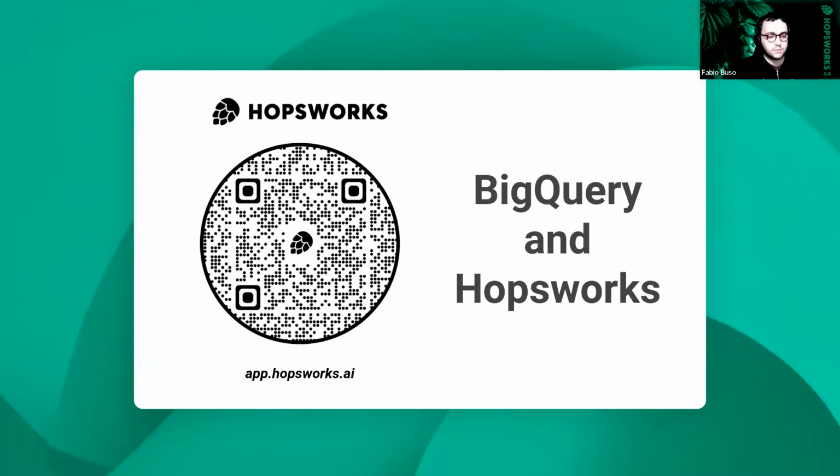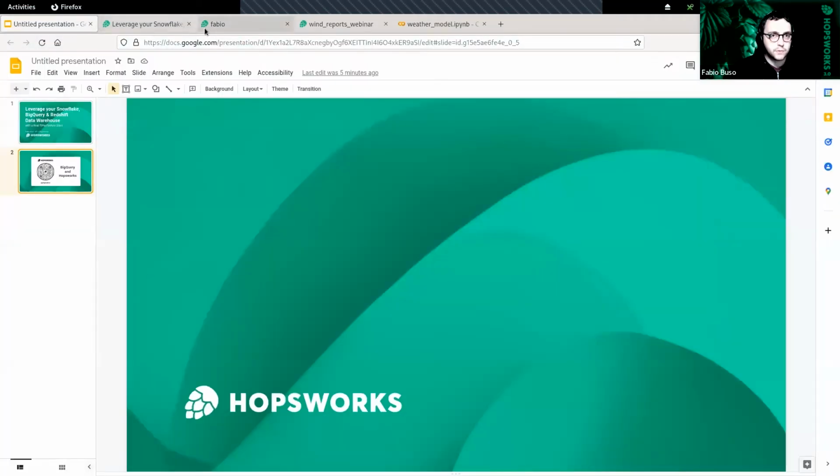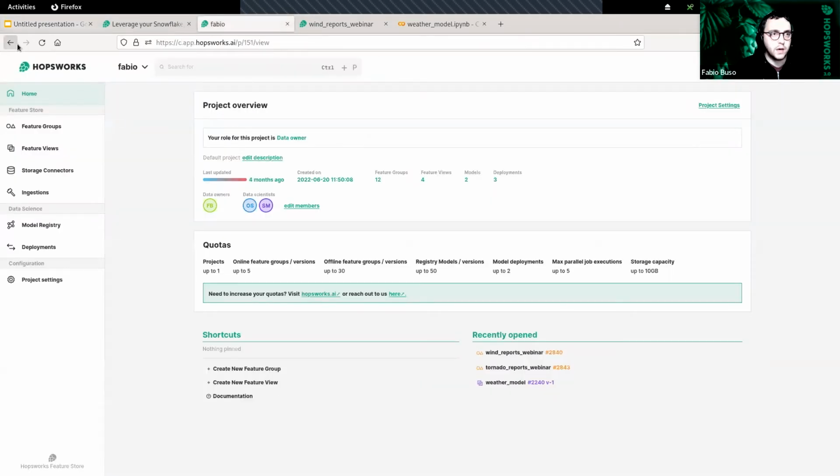So let's jump ahead and see how you can connect Hopsworks to BigQuery and get some data. The first thing you have to do is go on Upsource.ai and get an account. I'm already logged in. This is my project.